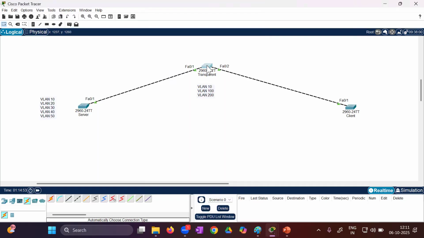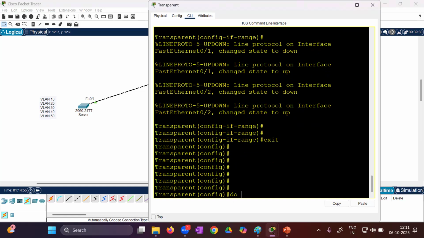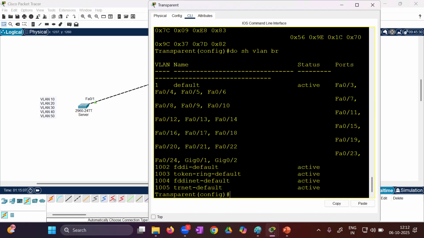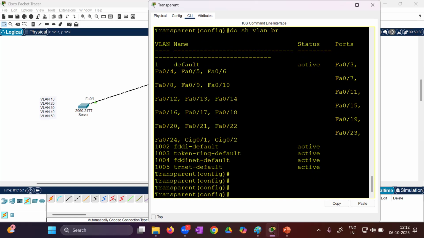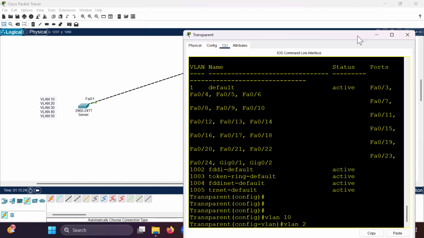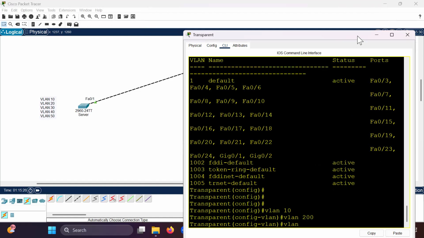Now check on the transparent switch. Do show VTP status. Transparent. And do show VLAN brief. Do we have any VLAN information? Only one by default, VLAN number 1. Correct, no? So can I create here? Yes. VLAN 10, 100 and 200. VLAN 200, VLAN 100.